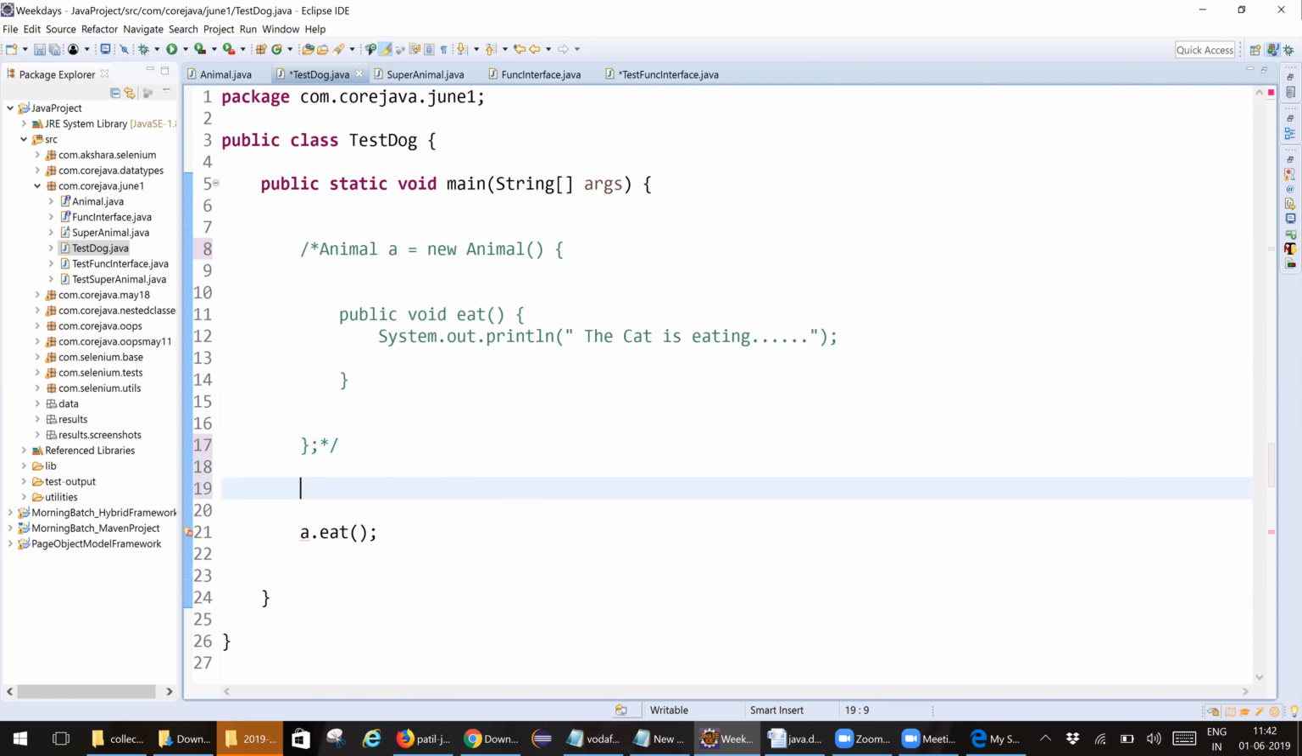What is a lambda expression? Animal a is equal to. Do I have to write new Animal? Not required. Are there any arguments to the method? No arguments. So what do I want to do now? System.out.println, the cat is eating or the dog is eating, whatever it is. Then a.eat. That's all.